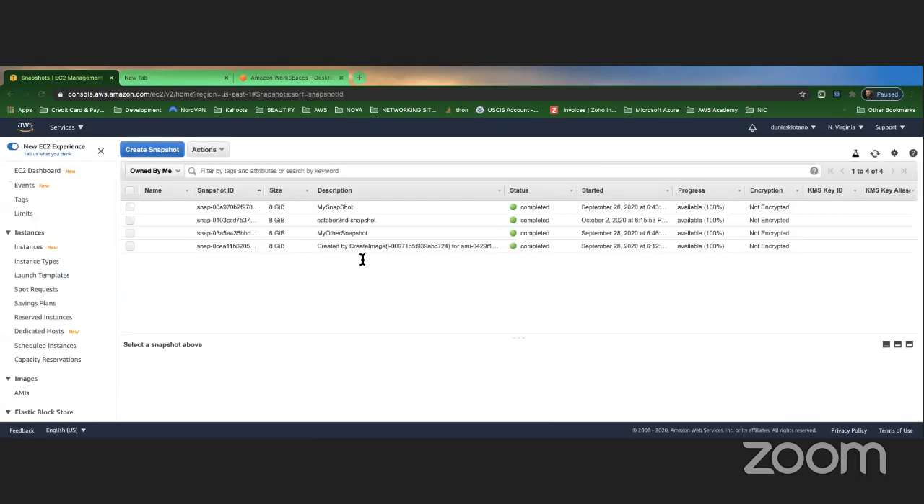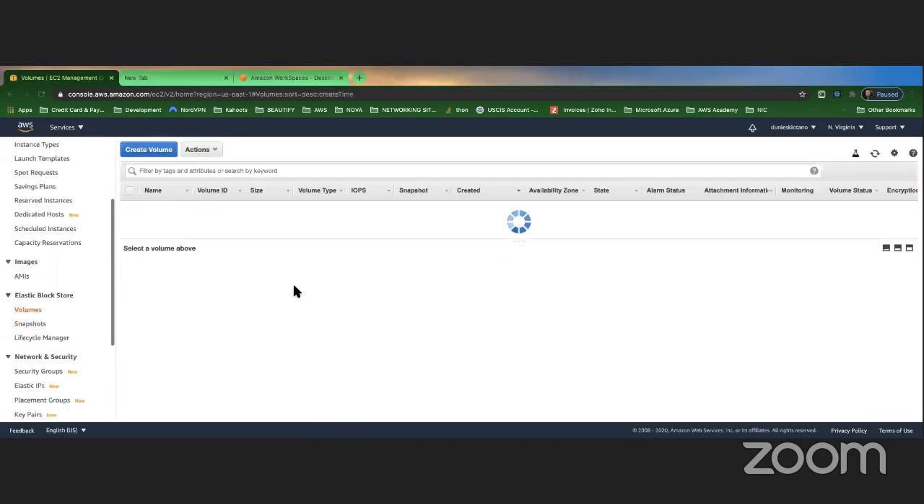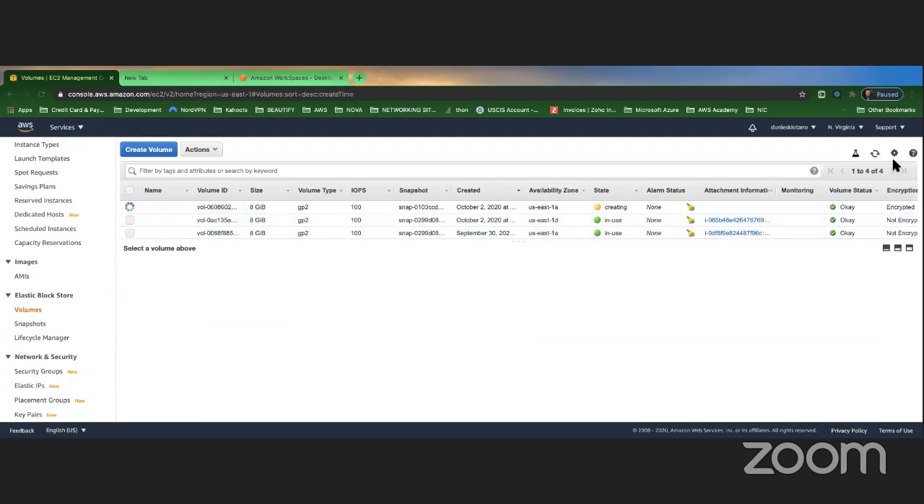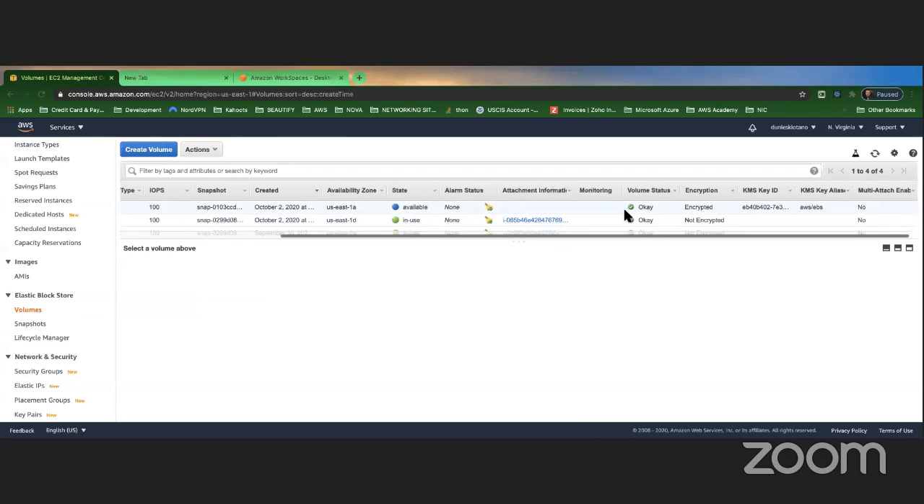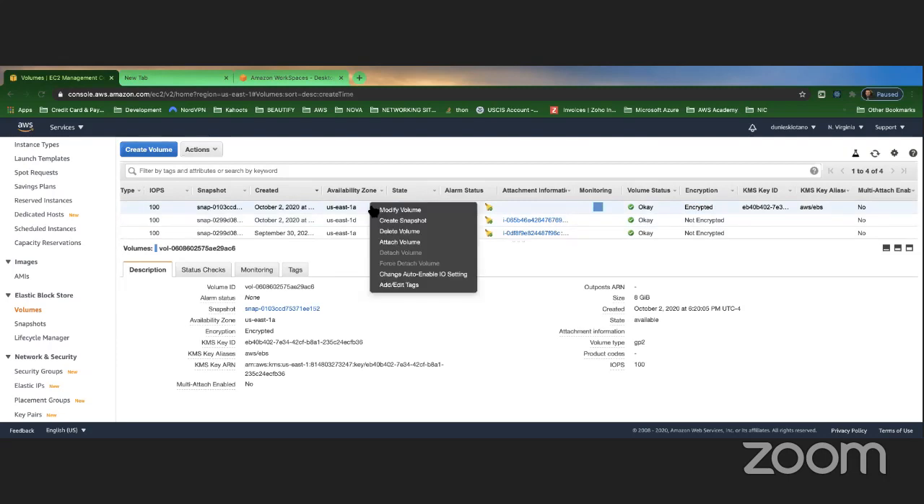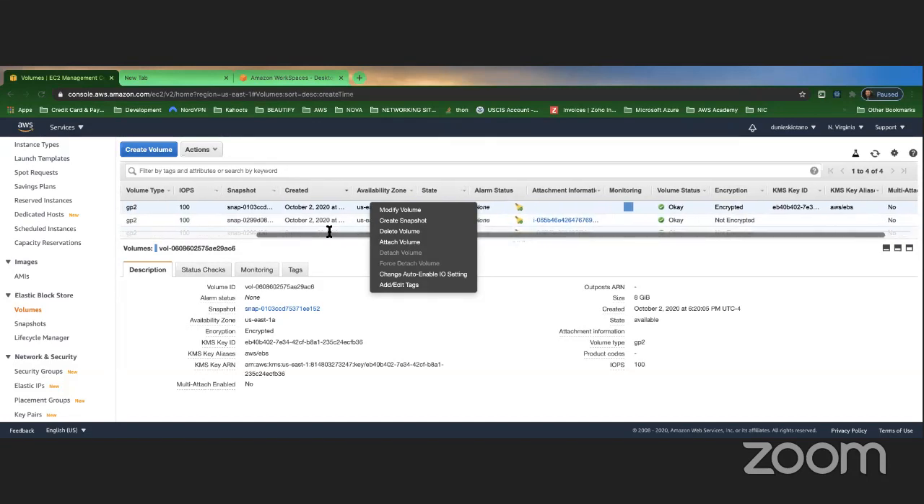And now when I come back to the volume, I see that it is in the creating status, right? And it is available right now. So as you can see here, I just created this from a snapshot. Great. And now it's encrypted. Okay. So now I can attach this to an EC2 instance, right? So I can attach it, and then my EC2 instance is going to have another volume that is encrypted. Okay? So it's a best practice to take a snapshot, which is free, and then delete the volume that is not being used, okay? Because you don't want to be charged for that.